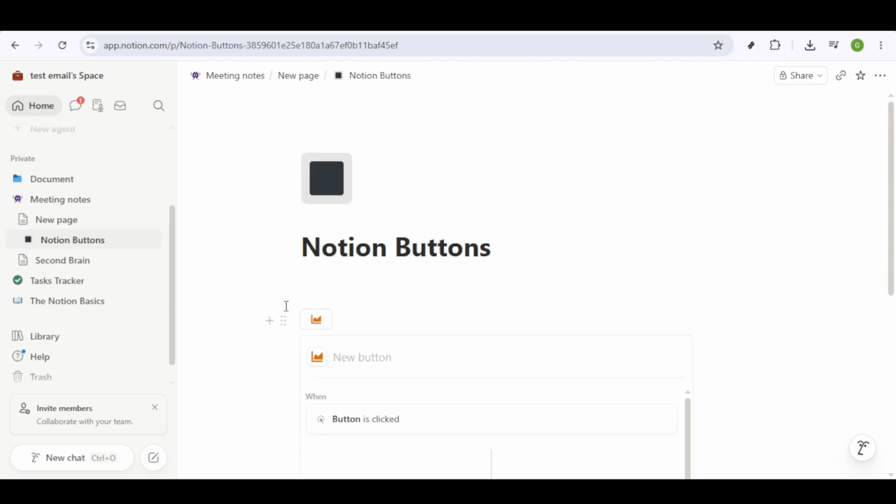In conclusion, mastering buttons in Notion can transform how you manage tasks and organize your digital workspace. They are not just shortcuts, but powerful tools that enhance productivity by automating routine processes and maintaining consistency. As you explore these options, take the time to set up buttons that reflect your unique workflow needs. I hope this guide helps you unlock even more potential in Notion.